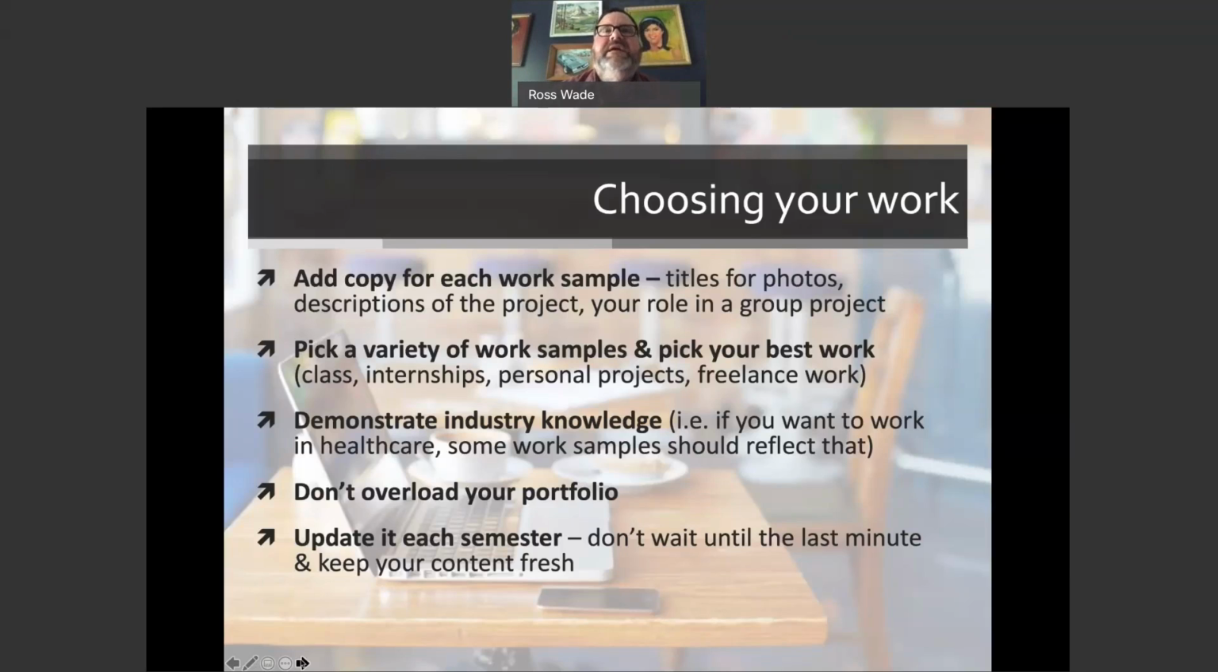So pick a variety of stuff in your best work. So don't just pick stuff from one client over and over and over again. Try to think of different clients, different class projects, even things that you've done for service or through maybe some student organizations. If it's relevant to your industry, you can absolutely use it. So there's a big pool of places where you can get content for your site. It's not just internships. Don't overload your portfolio. Don't have 500 different things that I need to find. Again, we're looking for your best work, not all of your work.